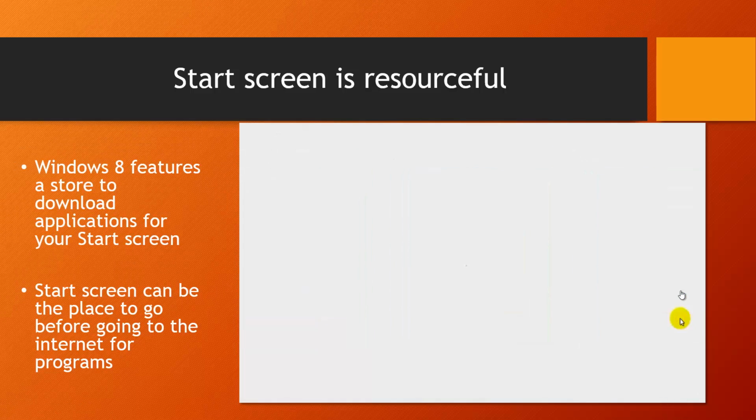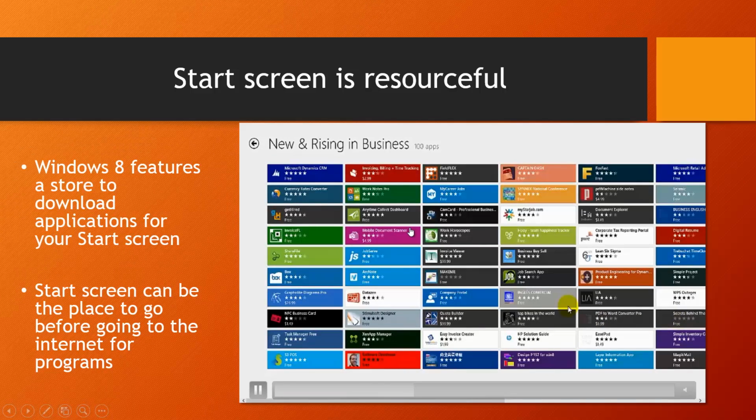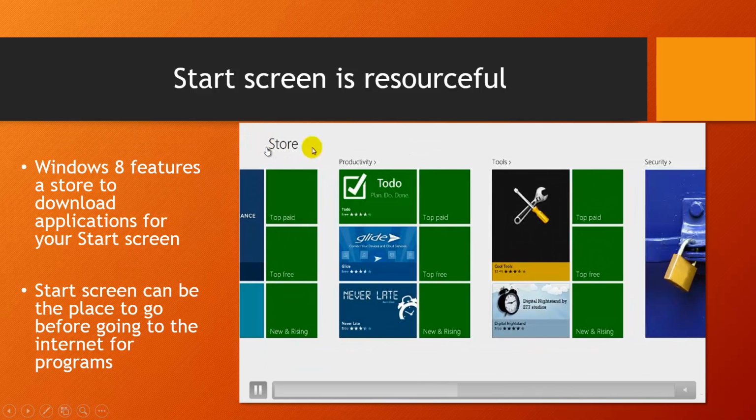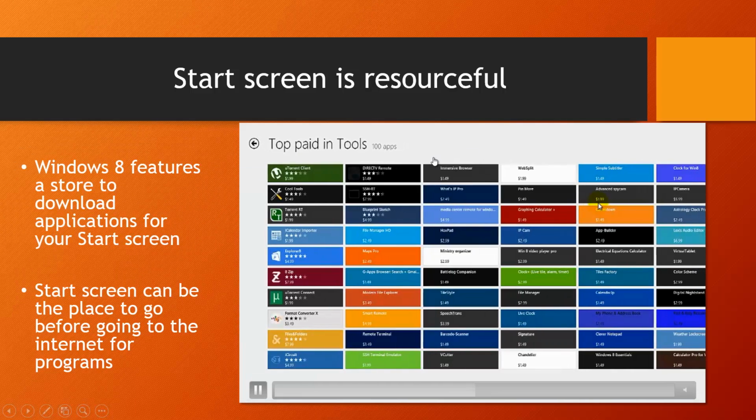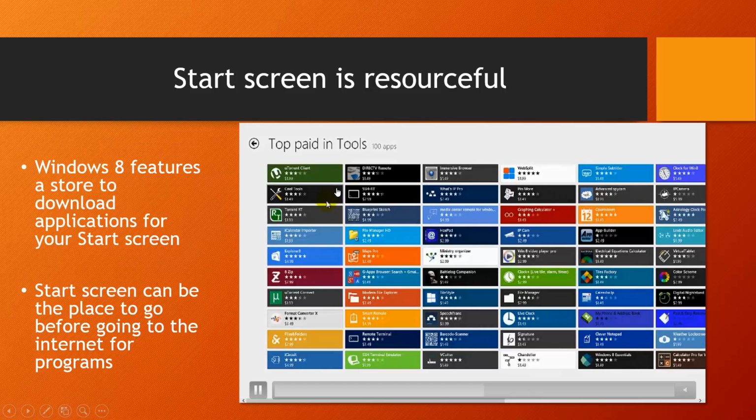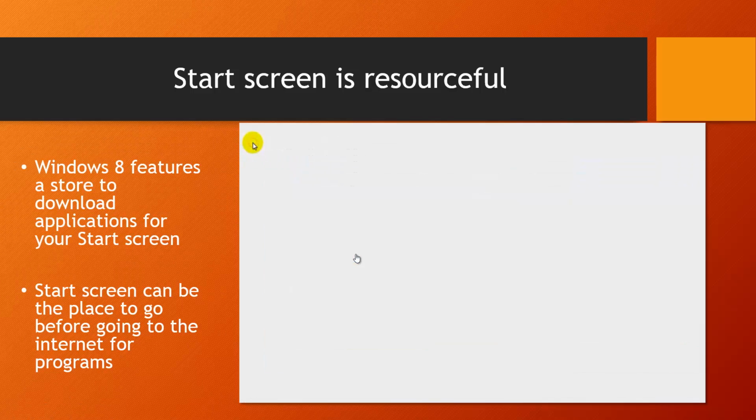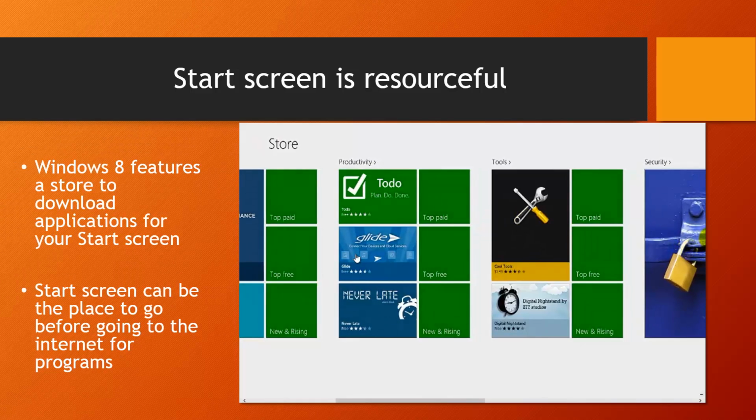So here in business, new and rising, you can see that we have a bunch of new and rising little apps for business that you can use in your everyday life. Top paid is if you want to spend a little bit, but it can go a long way if you get one of these little apps for whenever you want to use it. The start screen offers a way to get to it. There you go.